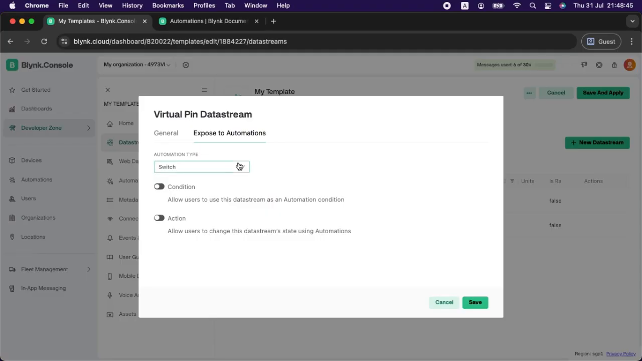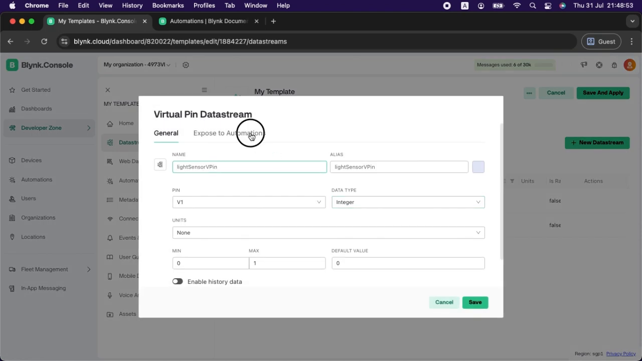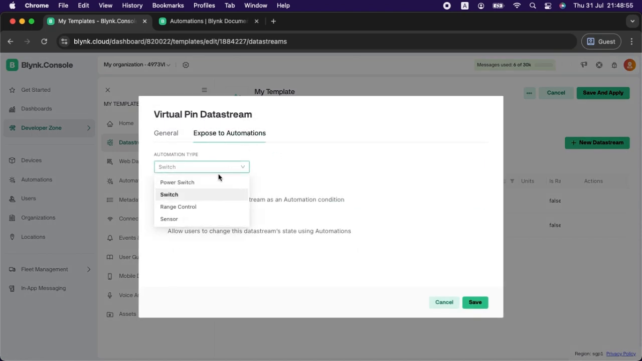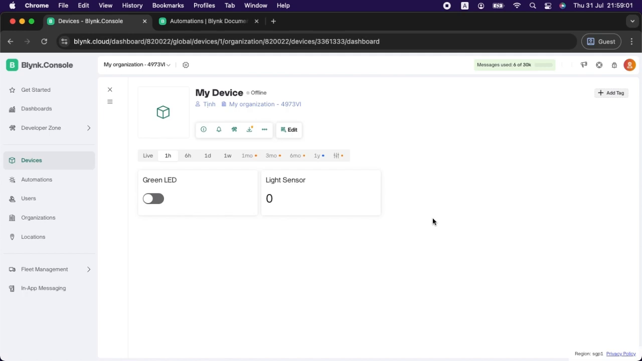In the automation type information field, we keep the switch selection. Below, we turn on the action switch. In this information field, this time we choose sensor. Below, we turn on the condition switch. Condition allows users to use this data stream as an automation condition. Save. Save and apply. Now we will proceed to create automation.